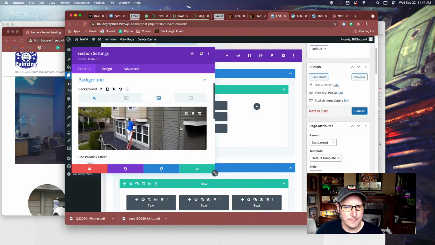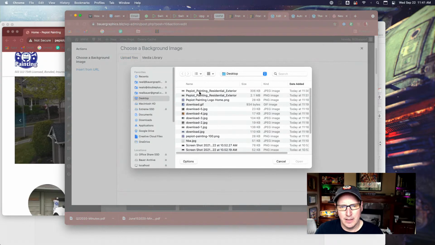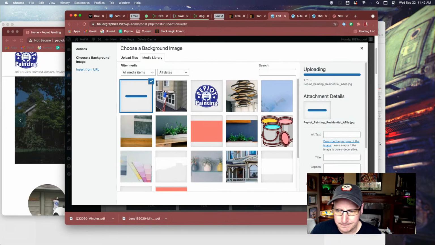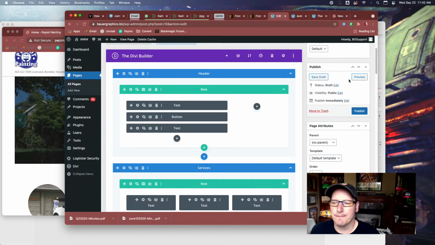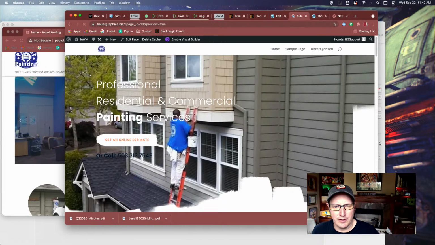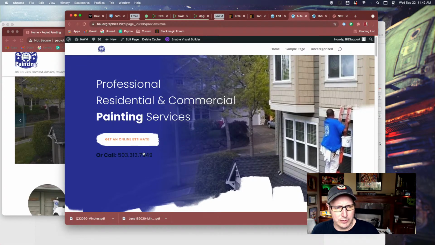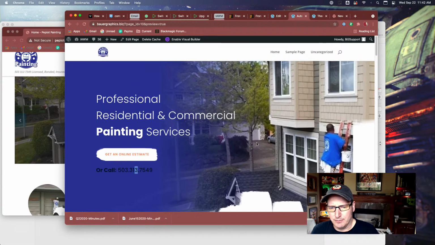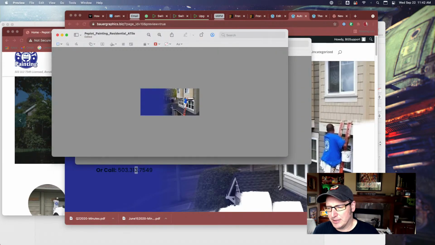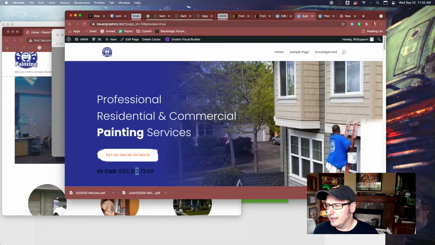Background, delete, background image, upload, select, exterior, perfect. Upload image, perfect, great. Preview. So now what we've got is the blue background. There we go. That's not optimal, but we'll change that font to white and move this guy over a smidge. It's not an exact science because it's based on the size of your monitor, but I want to make sure we capture as much of that as we can.